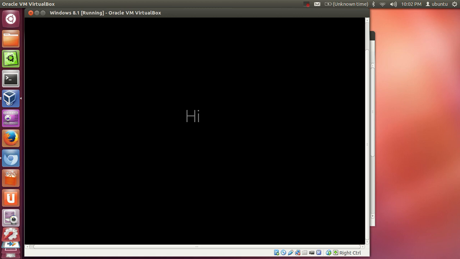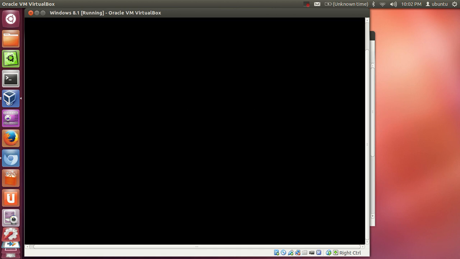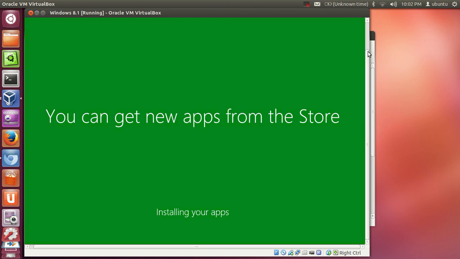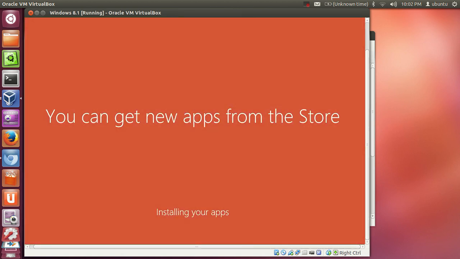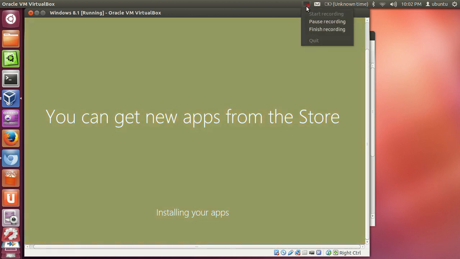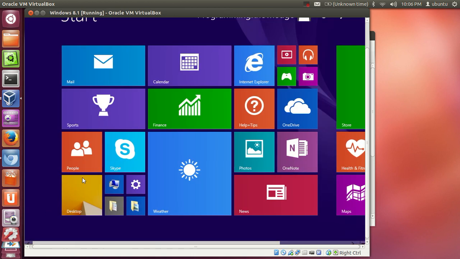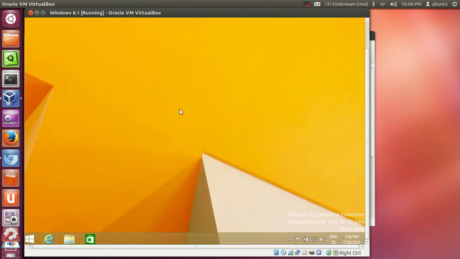And now it says hi. We are setting things up for you, and it's starting. So I will wait for this, and in the next step I will restart the video once again. And now it's saying let's start, and the installation is complete. You can see here the start menu, and once again you can go to the desktop from here. So now the installation is complete.